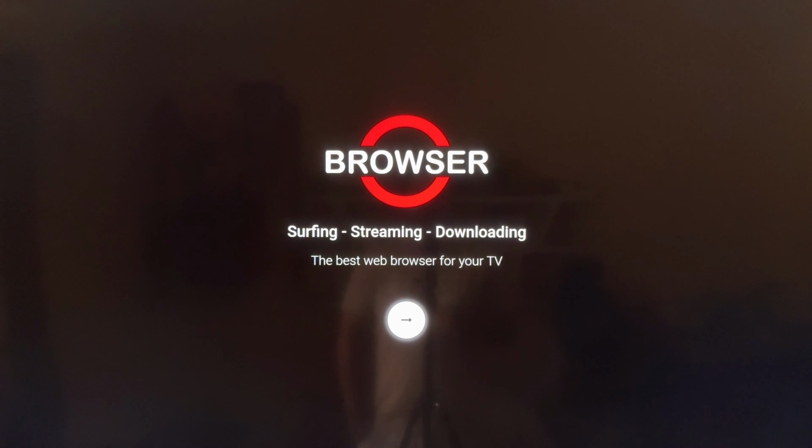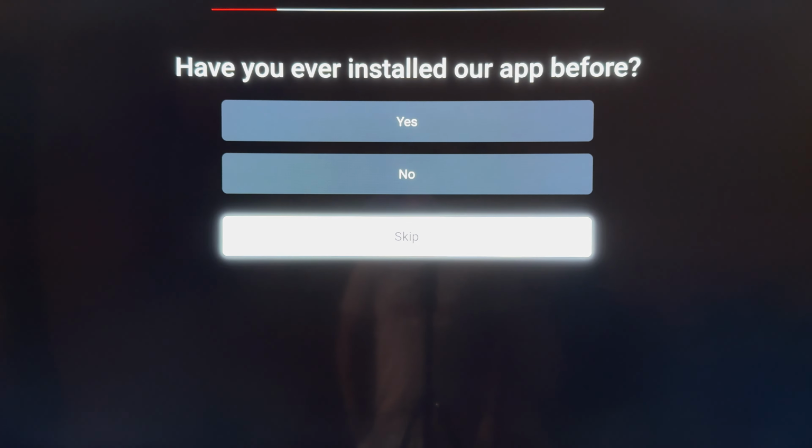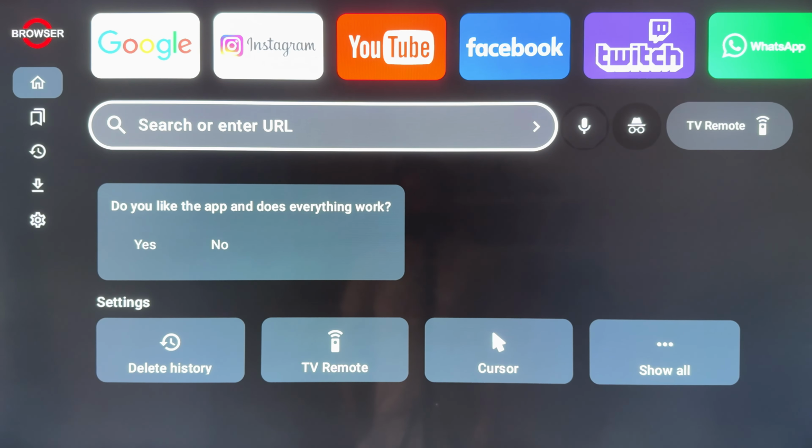Now set it up for the first time. It includes various questions related to usage, so you can keep pressing the skip until you see this screen.